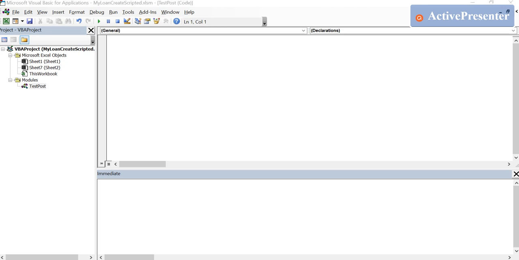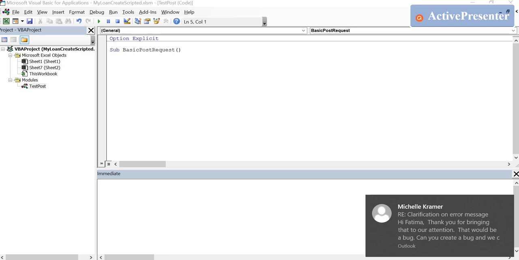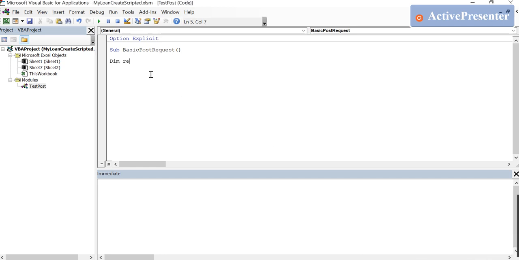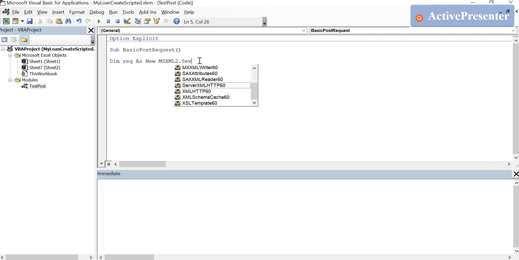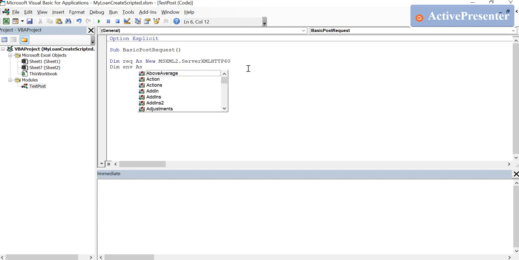Okay, so how I started is I'm going to create a simple subroutine, and I want to start by first obviously defining my request. Like I said, if you've got that library reference, then you should see a Microsoft XML 2, and you want to use the ServerXMLHTTP60. So we're going to define our environment.